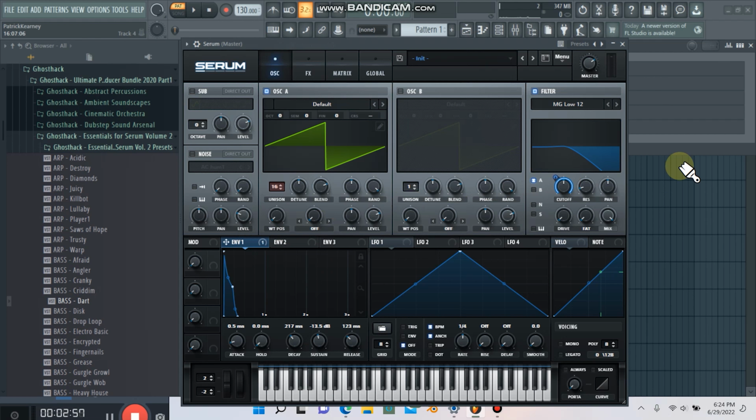And now if I play, what it's doing is taking the attack, the hold, the decay, the sustain, the release, the entire envelope here, and applying it to the cutoff. And if we move this cutoff, we're going to start getting some different sounds. So you can just experiment and maybe bring this all the way up here. So now we're getting more of that synth sound, with it up here.